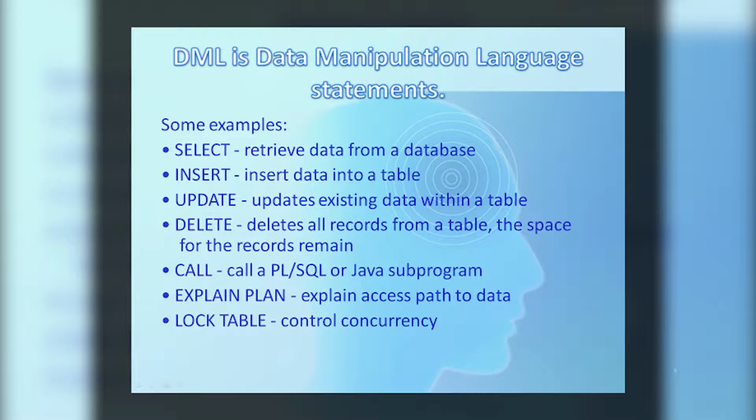Call function, call a PL SQL or Java subprogram. Explain plan statement, explain access path to data. Lock table command, control concurrency.